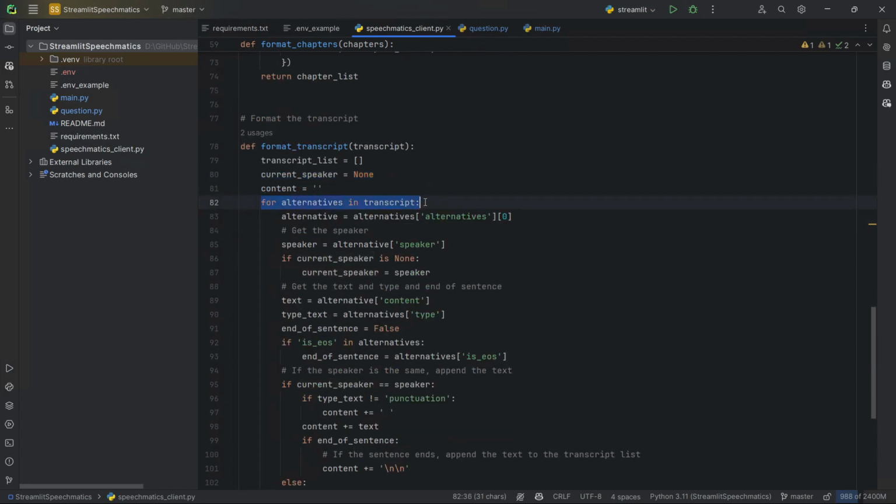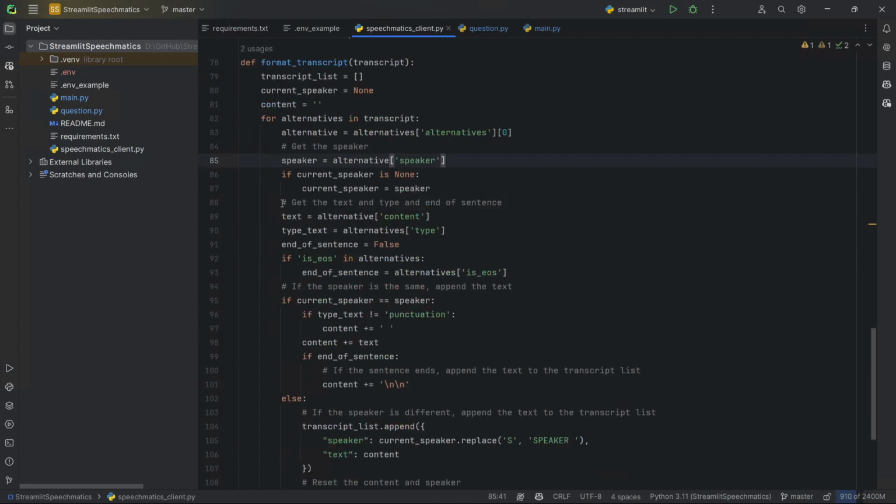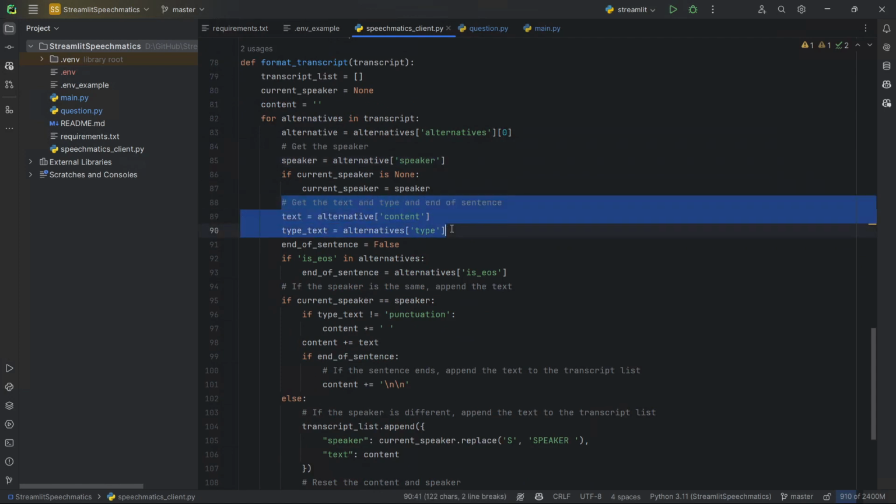So we are going through all the different alternatives in the transcript, and alternatives is the text from the transcription. We're going to be getting one of the particular alternatives. We're going to get the speaker from that text that has been transcribed. We're keeping track of whether it's the current speaker or a new speaker. Then we're getting the text and detecting the type of the end of sentence.